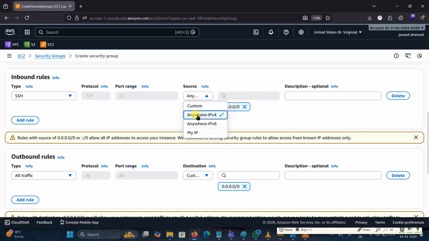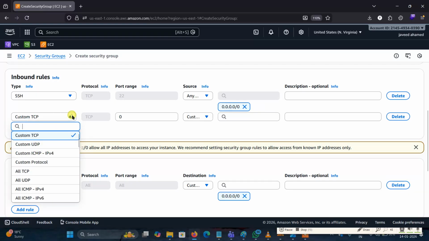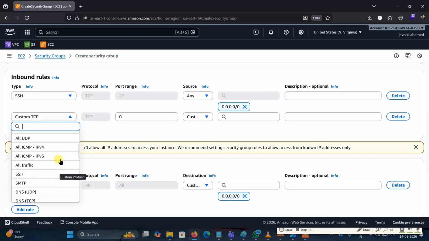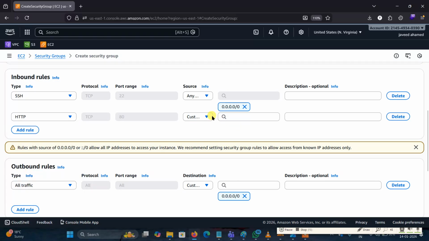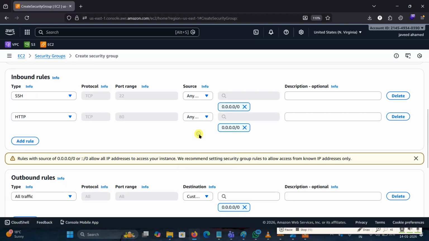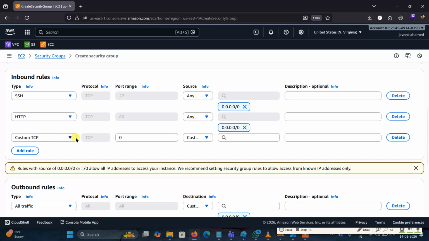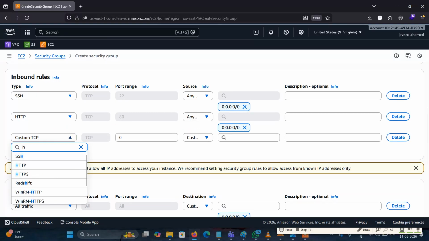Then I selected anywhere. Then select the, because I'm using here, I want to create a web server. Then I choose which port number? HTTP. Then I go to add role HTTP, here again, go to HTTPS.